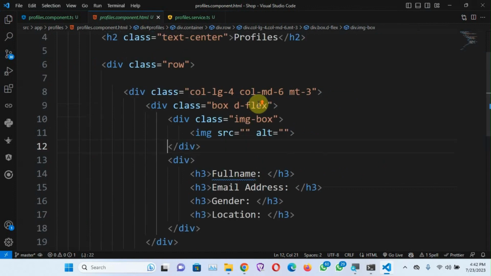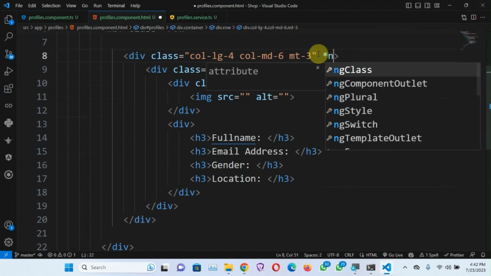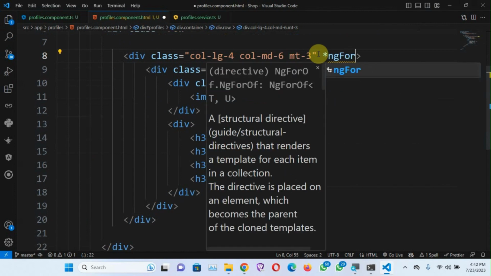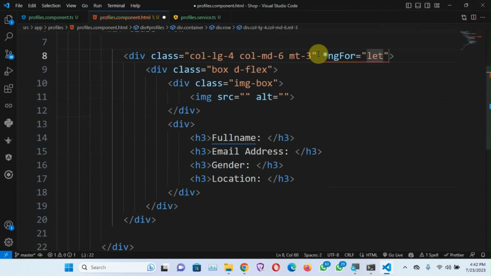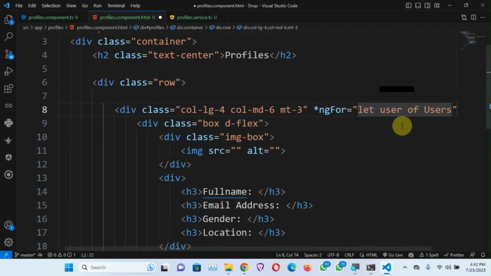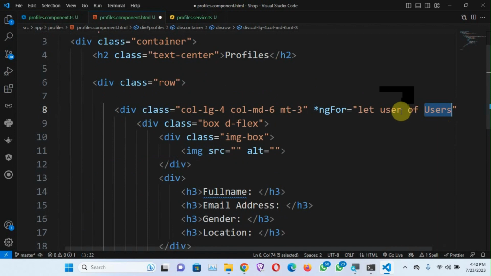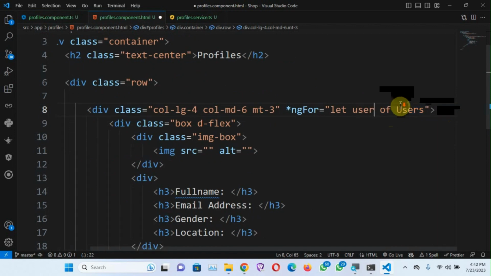So now inside the profiles.component.html file, I'm going to loop through this. I'm going to duplicate this div here. So I'm going to use the for loop in Angular, so ngFor. And I'll write the normal JavaScript here. So this is a for loop: let user of users. So users is the variable you have in your TS file here. Okay. But then this is a new one we are creating to represent each object inside the list or the array.